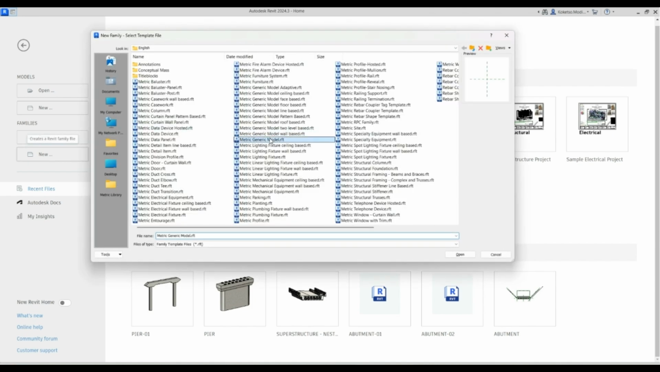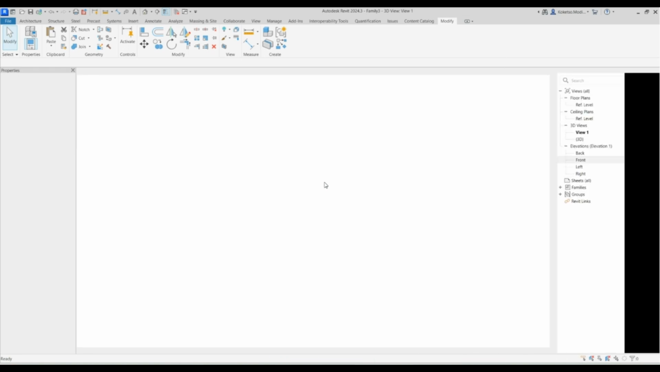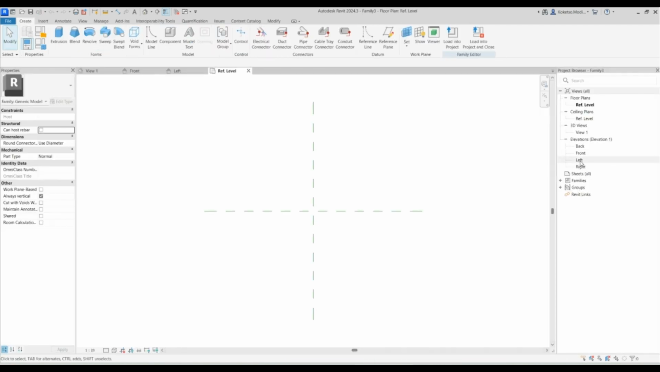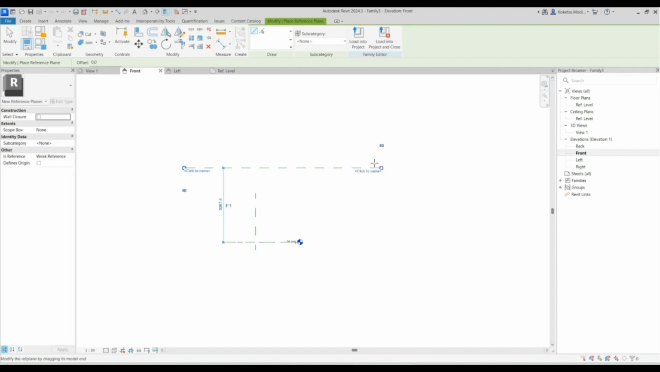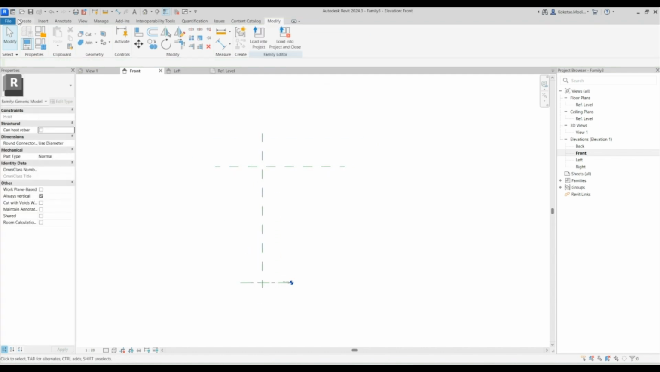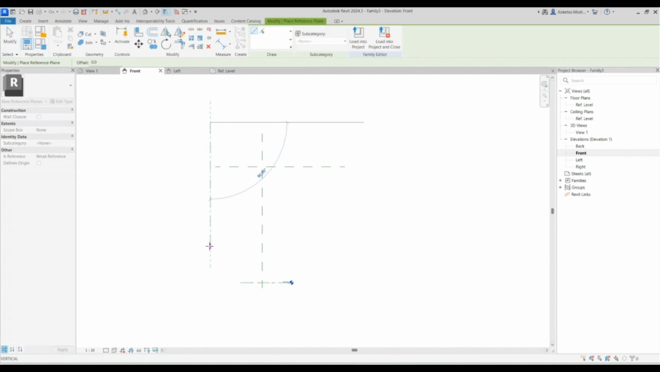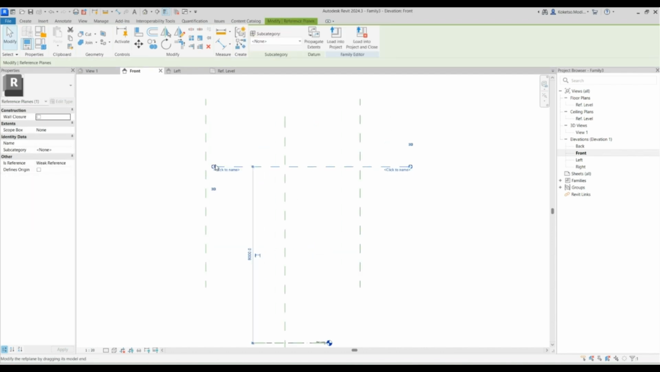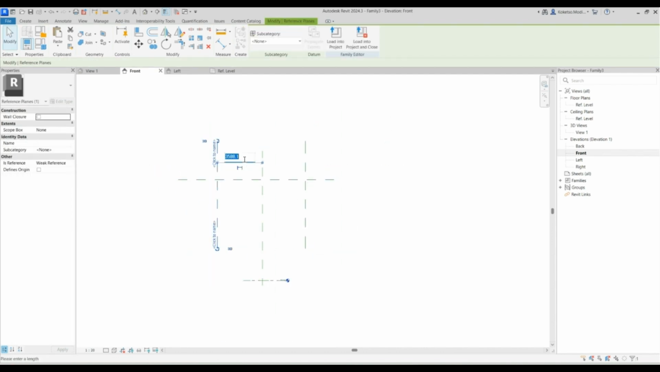So the second one, we're gonna use the metric generic model again and say okay. So the first thing is let's just go to the front elevation. Reference plane, I'm gonna place one horizontally like this, and I'm gonna change its height. I'm gonna make its height to 8,000 for the pier shaft. Then I'm gonna place two reference planes on each side. So this one I'm gonna offset it by 6,000 again, and then this one is gonna be 6,000 again.